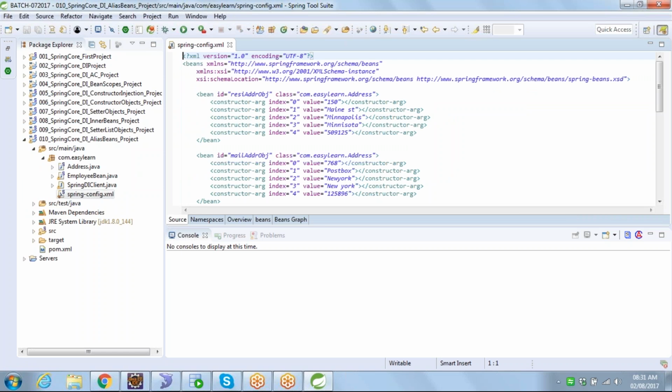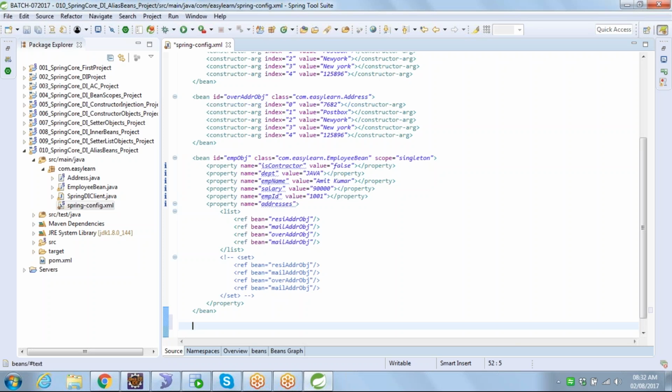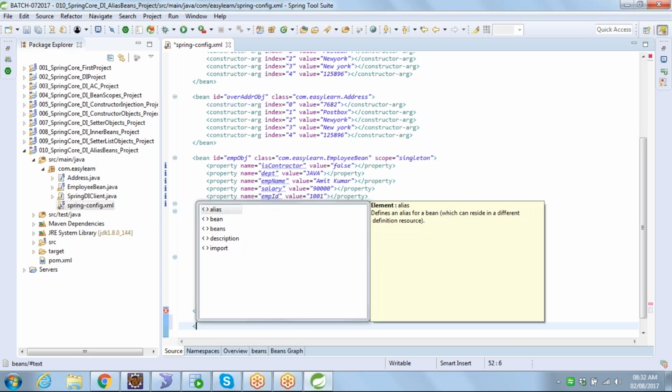So simply there is an element called alias. Similarly, however you write a bean, we have something called alias. It defines an alias for the bean, which can reside in a different definition resource. Your client is okay looking at some bean, but internally the definition is related to some other bean, right? That is what it is. Usually we give the alias name for different escaping purposes.